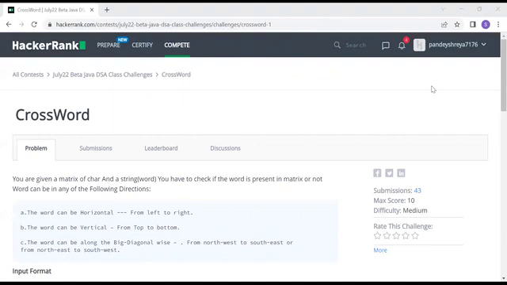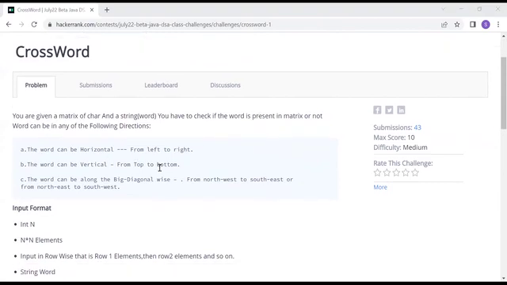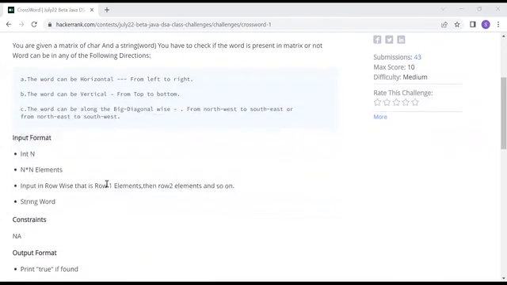Okay, so you are given a matrix of char and a string word. You have to check if the word is present in the matrix or not. The word can be in any of the following directions. The word can be horizontal from left to right. The word can be vertical. The word can also be along the big diagonal lines from northwest to southwest, or along.